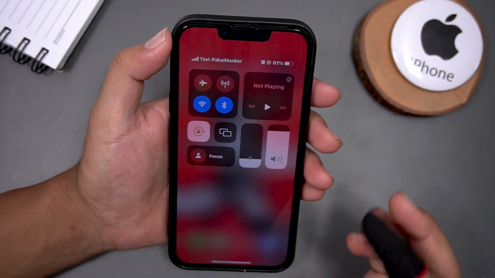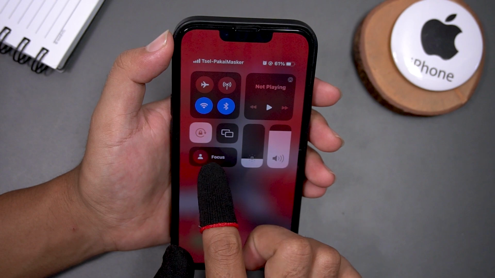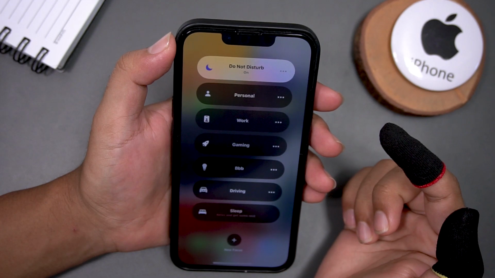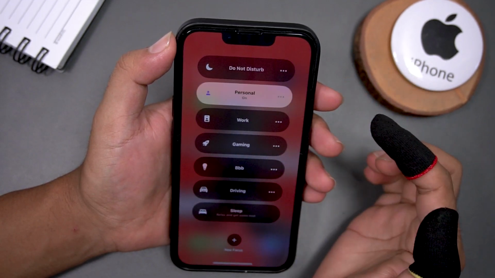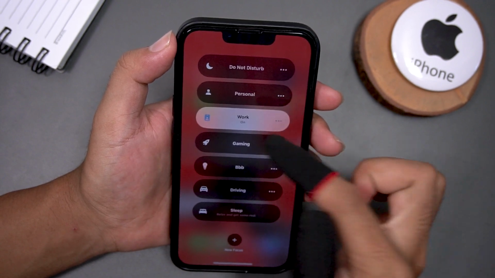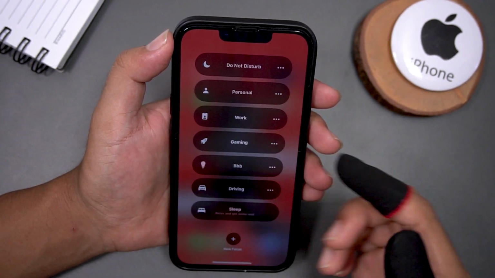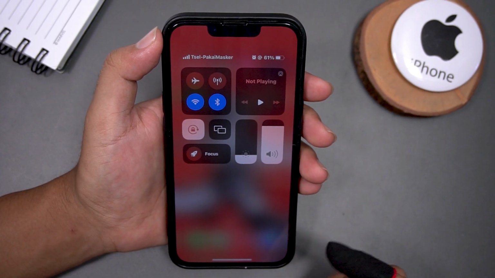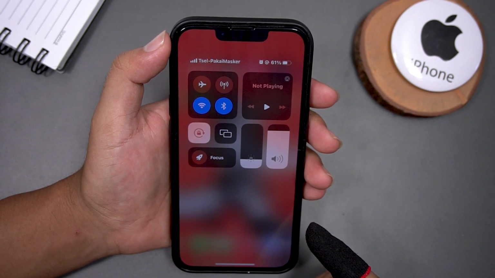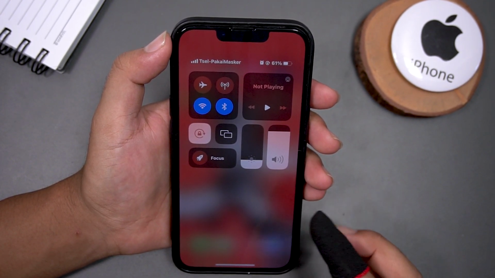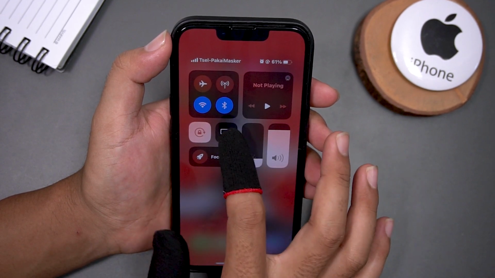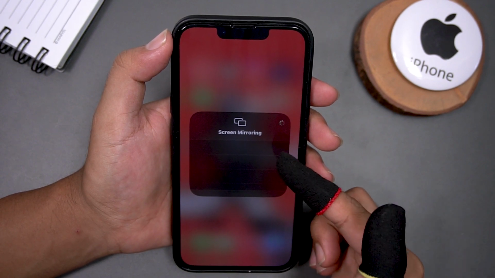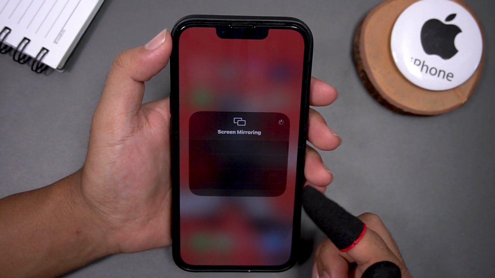And then we have Focus. We tap on Focus. There are a lot of options here, like Do Not Disturb mode, or maybe Personal, or your own Work, Gaming mode, Driving mode, etc. You can choose from those options here. And then next to the orientation lock is screen mirroring. When you tap on it, you can quickly mirror your screen to an Apple TV or other AirPlay compatible device. We go back again.